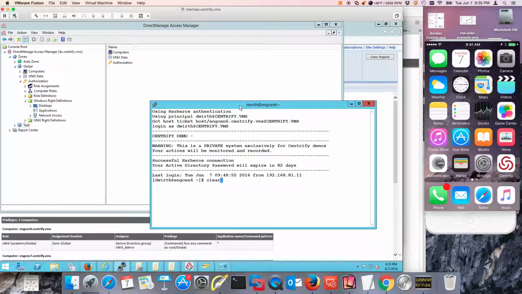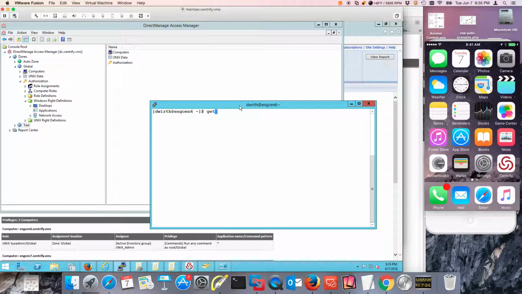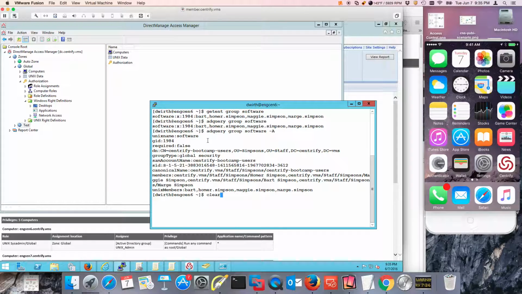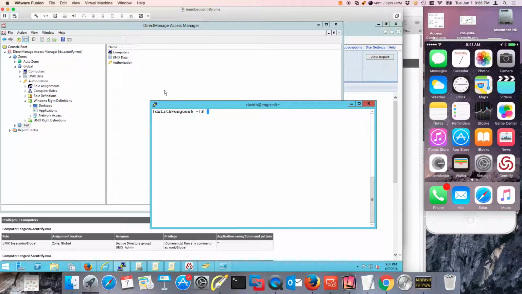Let's take a look at some of the groups I have, with adquery or getent password. And I think I have an RSA or a software group. It's going to be a getent group, right? Notice that I have all these people in the software group. If I were to use, for example, adquery, this shows me the same group entry, but I can do a -A and then I get more information. Let's take a look at what I'm talking about here.